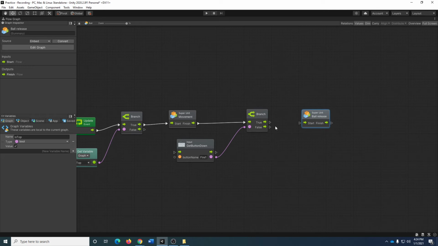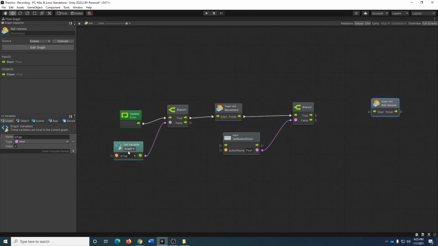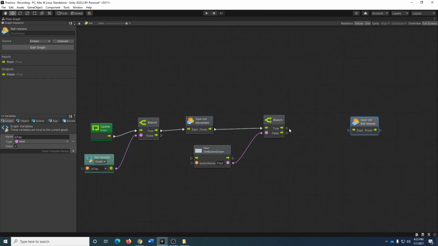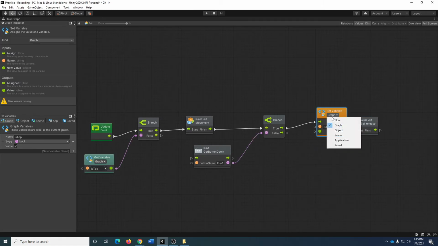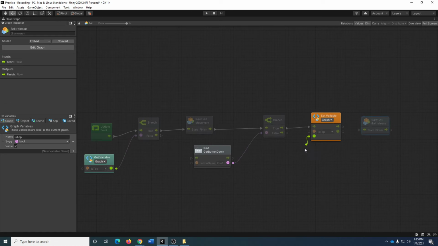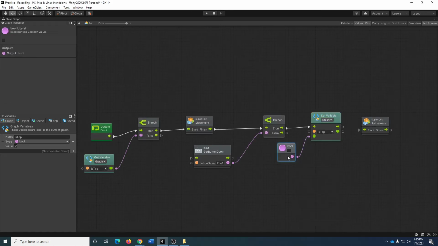Now, if this is true, well, actually there's a couple of things I need to do. First, I want to turn off is top. So I am going to come through here, and I am going to set my graph variable is top. And I'm going to set that to a bool literal, unchecked for false. And then I'm going to proceed on to the ball release super unit. Again, there's nothing that I need to put out for false here because, if I didn't push the button, then the flow's done. Work over, don't need to worry about it.